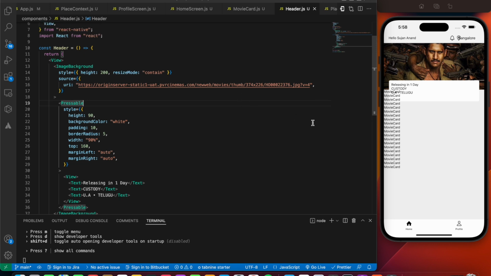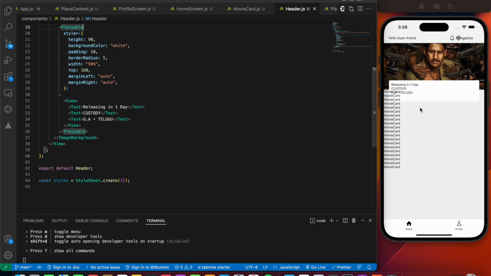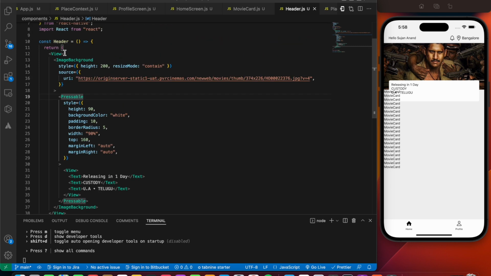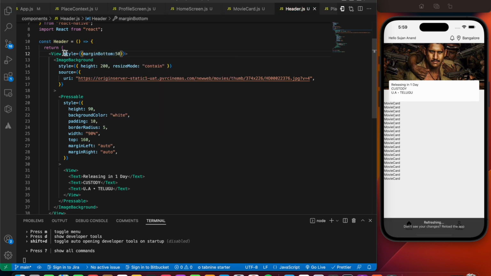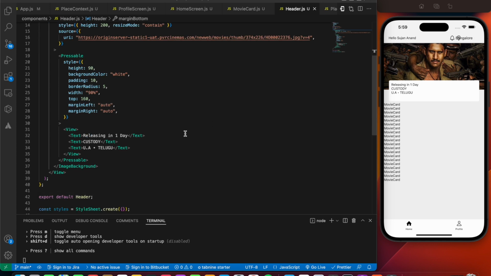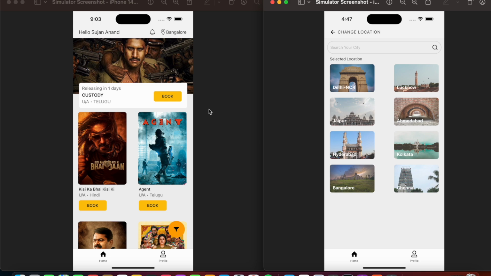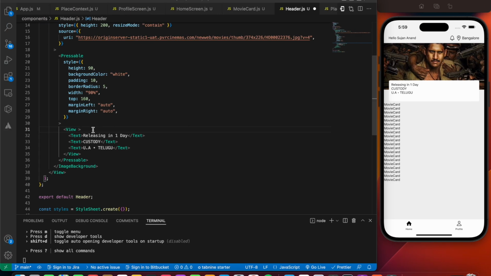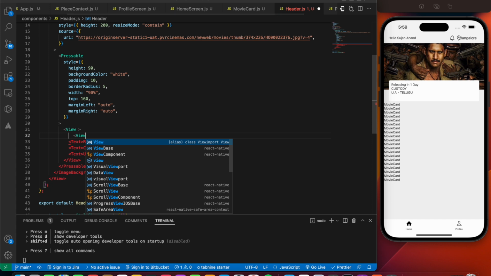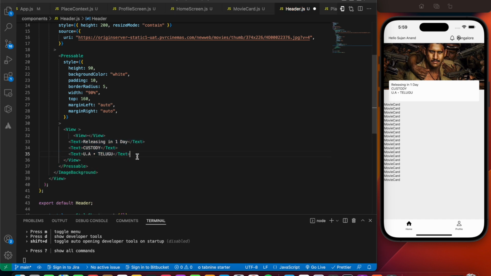So now we're gonna give it some margin bottom, because all of our movies are touching the header part. So over here I'm gonna say style, I'm gonna give a margin bottom of 50. Okay, I think let's keep it to be 55. Yeah, I think that's looking better. Okay, so now for all of the view, we're gonna give the style. I think this view is gonna have another view, because we also need to render the button. So I'm gonna say view over here, put in all of the texts.